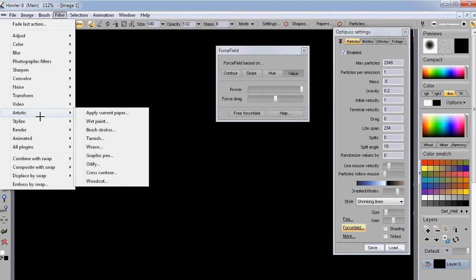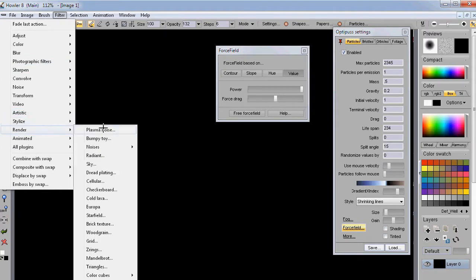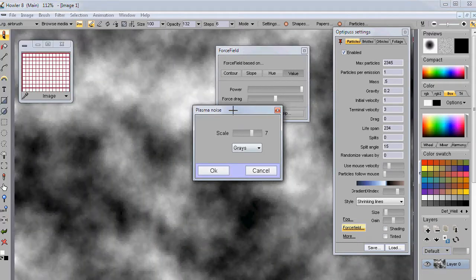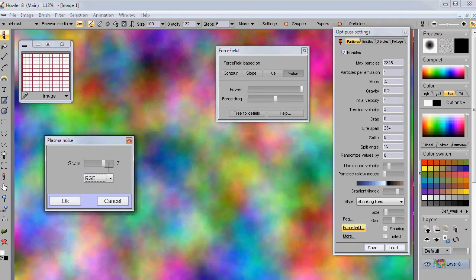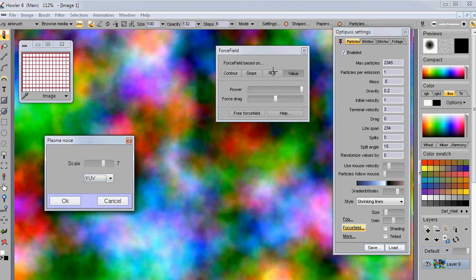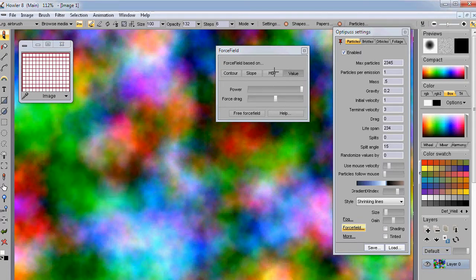And one thing I would recommend is the render plasma noise. And in the plasma noise, you can try either this one, the black and white, or the grayscale. But there's another one also, which is the YUV or the RGB. And when you do those, you have changes in color, right? So that means that the hue should indeed have an effect for the force field. The hue analysis on the force field should have an effect.